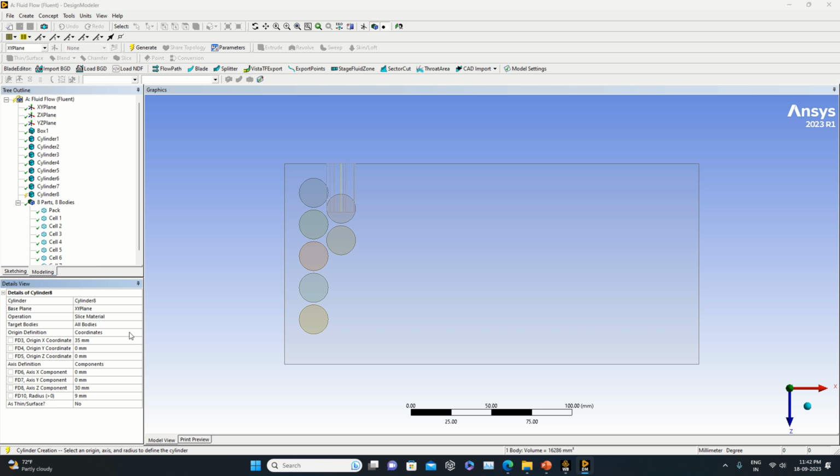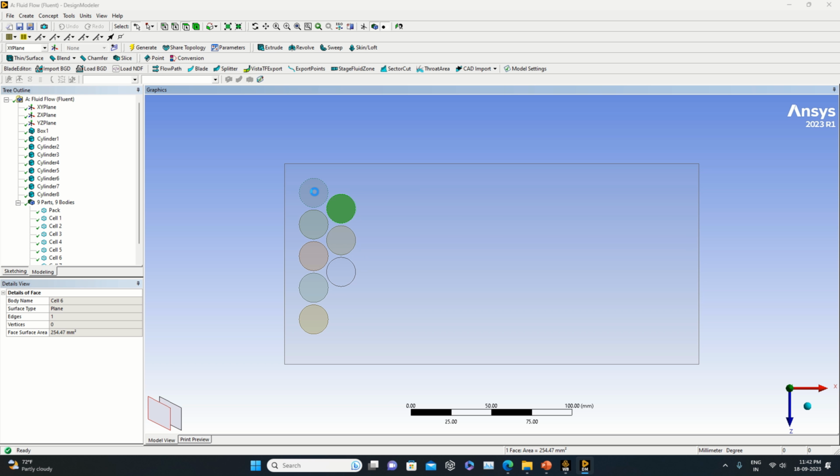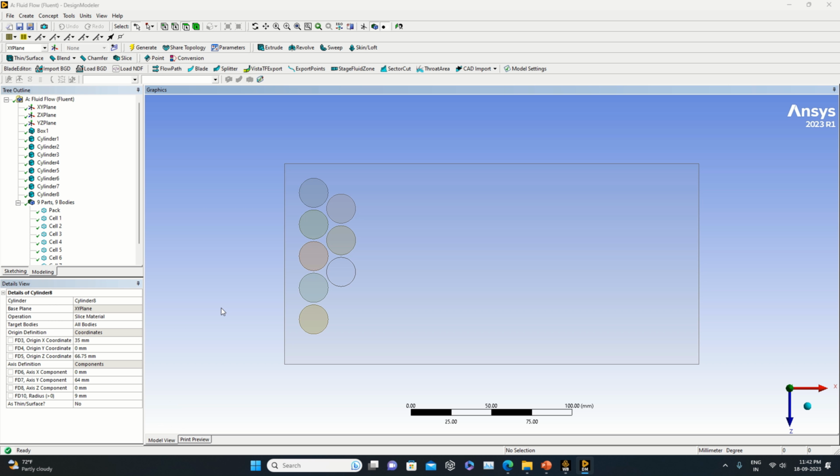Earlier we took 27.75 plus 19.5 plus 19.5, so 66.75, this will be your z coordinate. So make it 64 here. Make it 0. You will see it is at the required place. Let's generate. So this is how we generated for the first case.